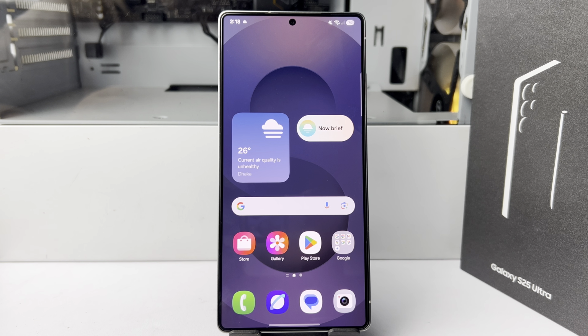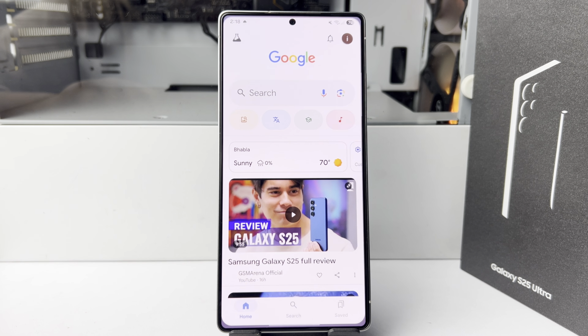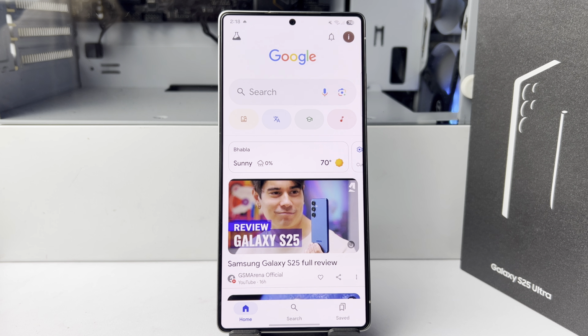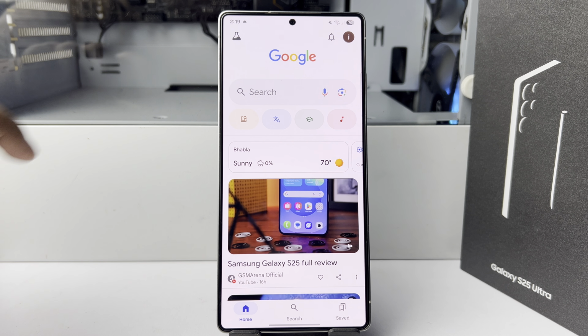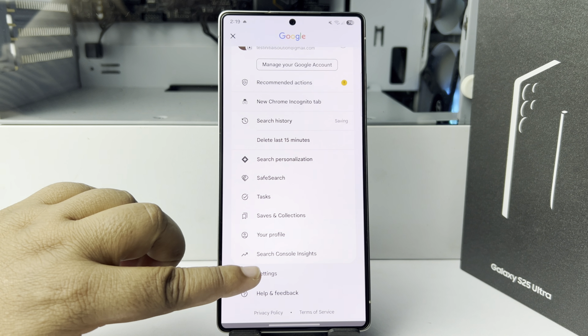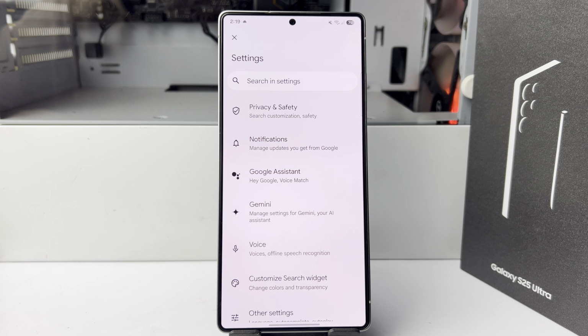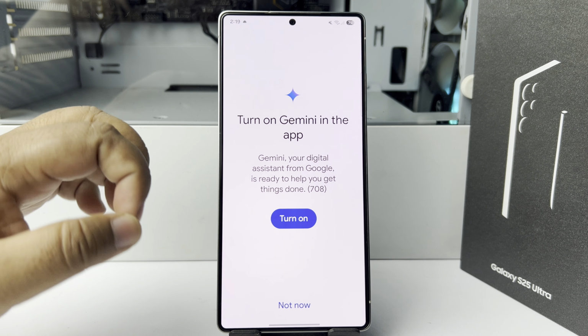Let's activate Gemini. Open your Google app, and first of all, make sure to sign into your Google app with your Google account. Now tap on your profile photo. Here, tap on settings. Once you are in your Google app settings, here you find this option Gemini. Tap on that and tap on turn on.